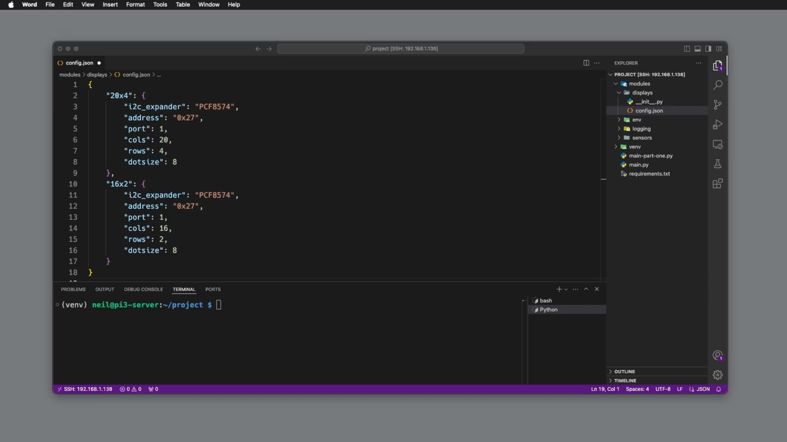The purpose of this file is to list the settings for each of the display sizes. As you can see, there is an entry for a 20 by 4 screen and another for a 16 by 2, with each having the relevant settings for that screen. So we can see what the expander type is, the address, port, columns, rows, and dot size, pretty much as was done in part 1. So I'm just going to save that file and close it. We're not going to make any more changes to that.